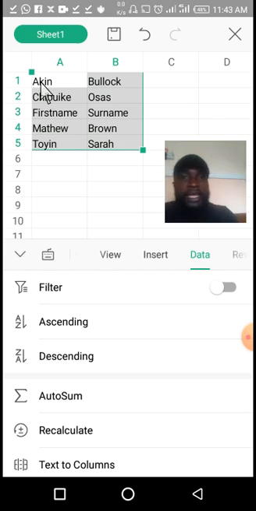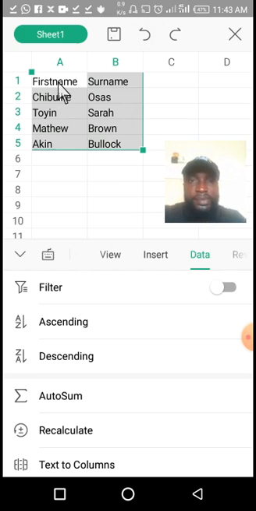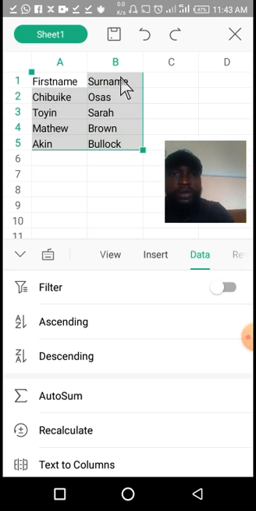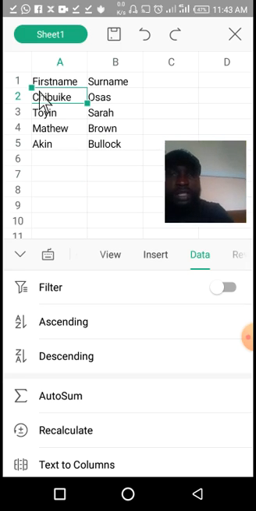Now, Akin, sorry, I'm going to redo that again. There's an error here, so I'm going to redo that again. So let me select that.